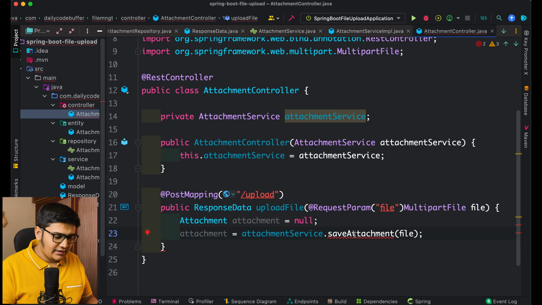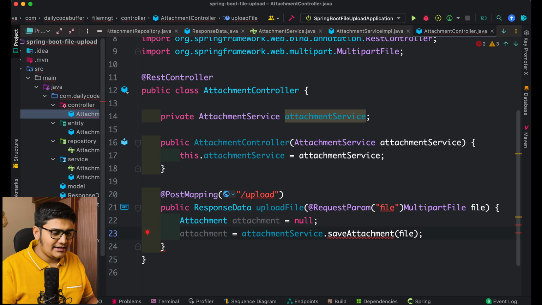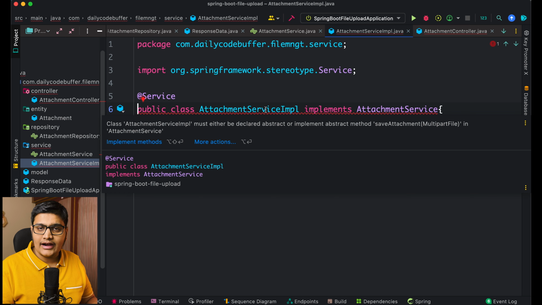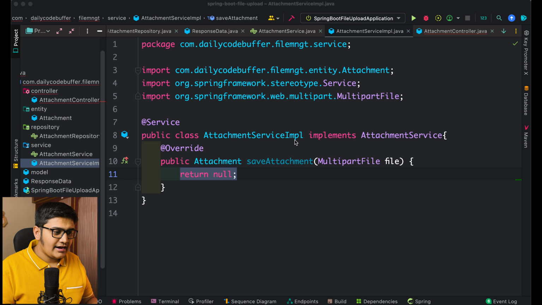So let me just go ahead and create this. Create method saveAttachment in AttachmentService. Let's do that. You can see that the method is created. Now I need to implement this method. So let me go to the AttachmentServiceImpl and let's implement this method. Now in the AttachmentServiceImpl, here I will be writing the code to save the file to the database.